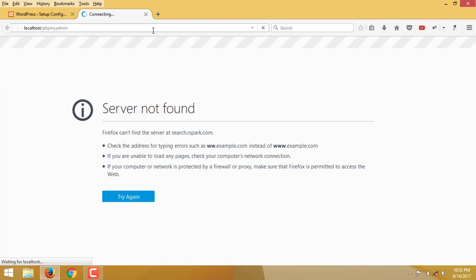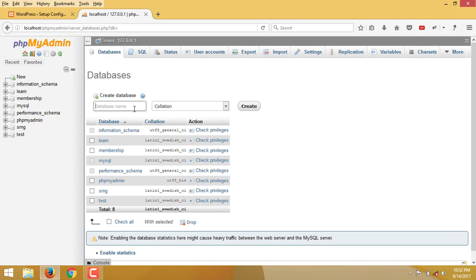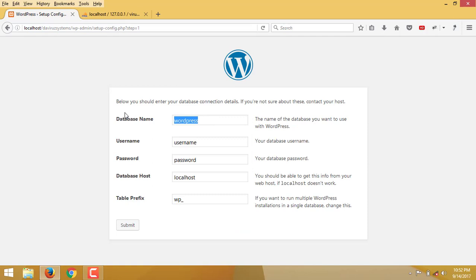My database is loading. I believe it will be ready in a few minutes' time. Then I'll hit on databases. Then I'll give my database a name. My database name is going to be virus. Then I'll click on create, and that is the database name. So if I go back to my installation configuration, I say my database name is virus.